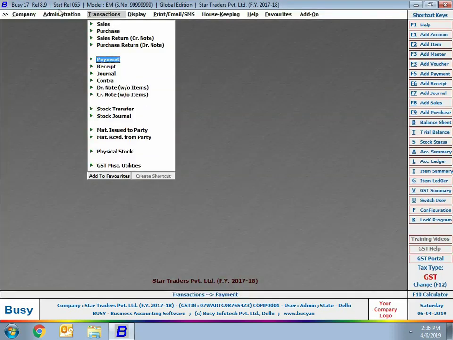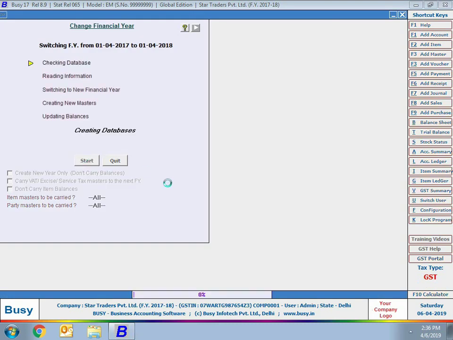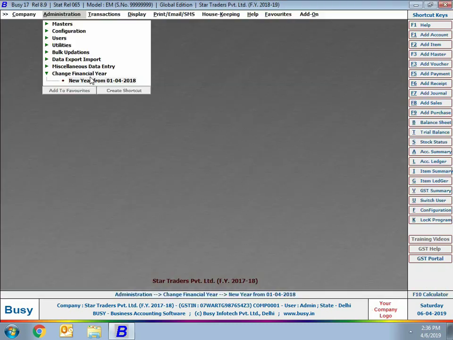Now we will change the financial year, although we'll discuss in detail the concept of changing financial year in the later part of this presentation. But here we are changing the financial year by going to administration, change financial year option, and selecting the financial year from 1st April 2018 option. You can see on the screen financial year has been changed.